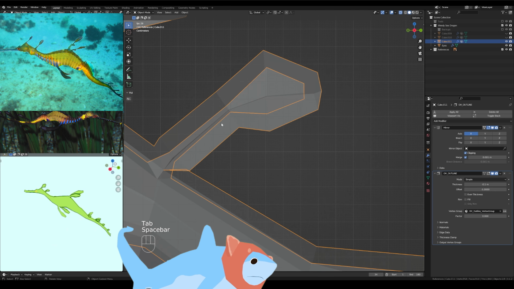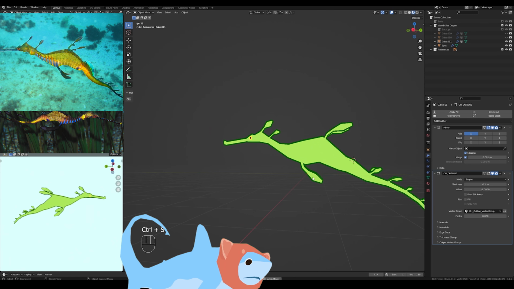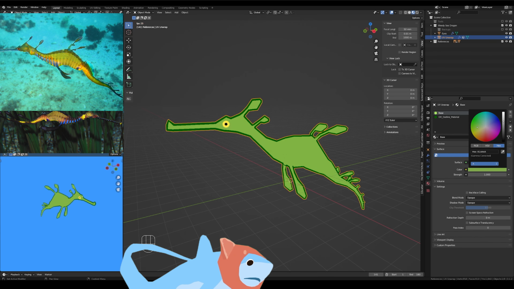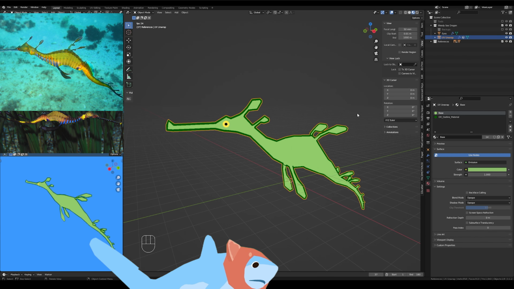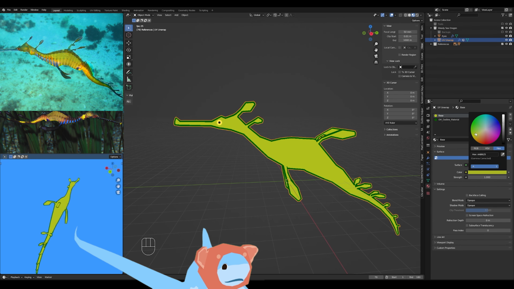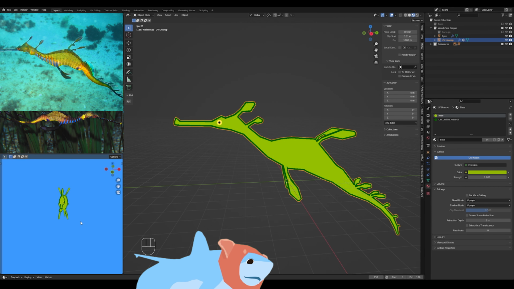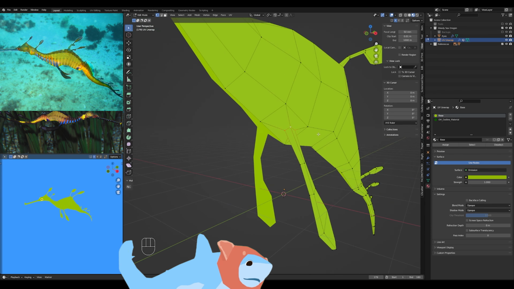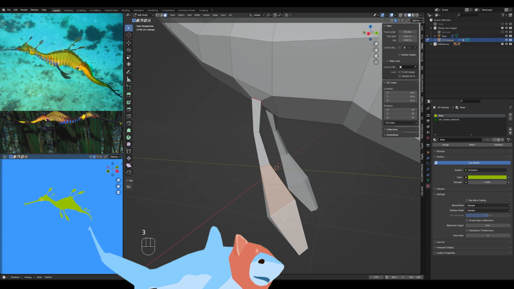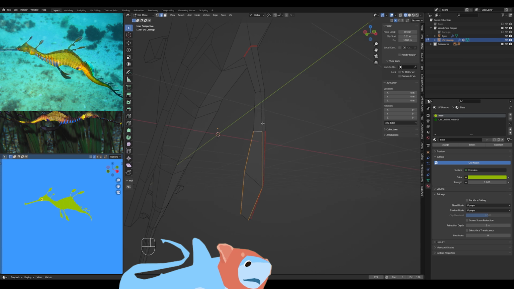Okay, making some little adjustments here, and I've pretty much got the base mesh done, and I'm really happy with it at this point. Some minor adjustments to the color. Some questionable color choices for a moment there. And now everyone's favorite part, UV unwrapping.